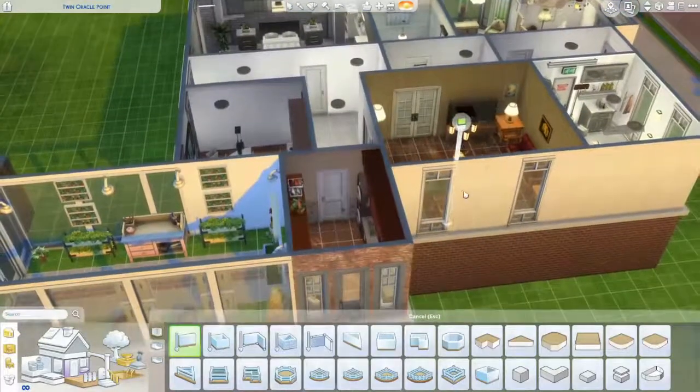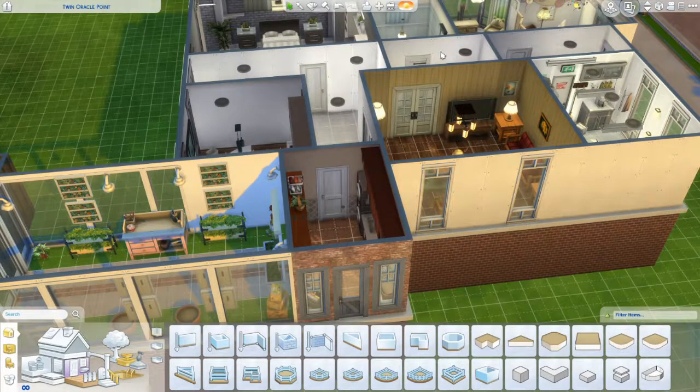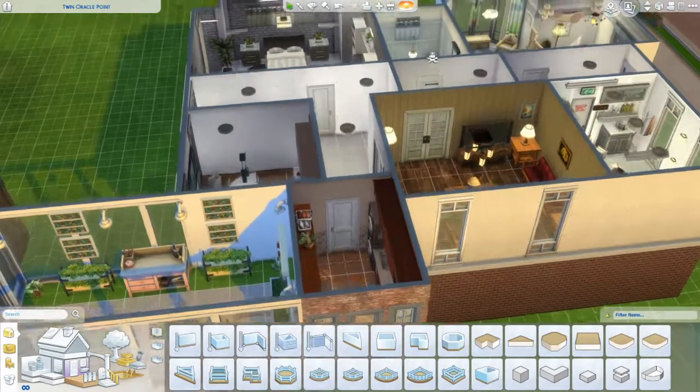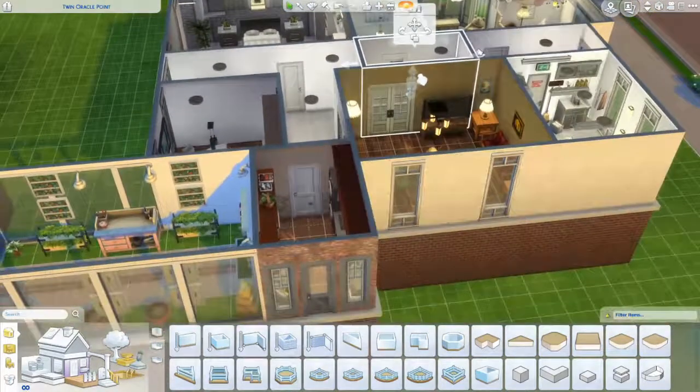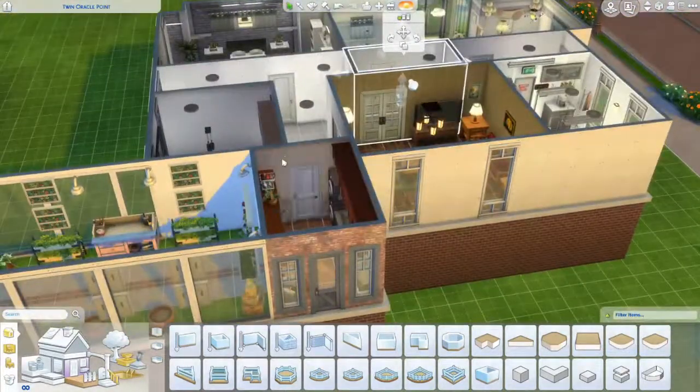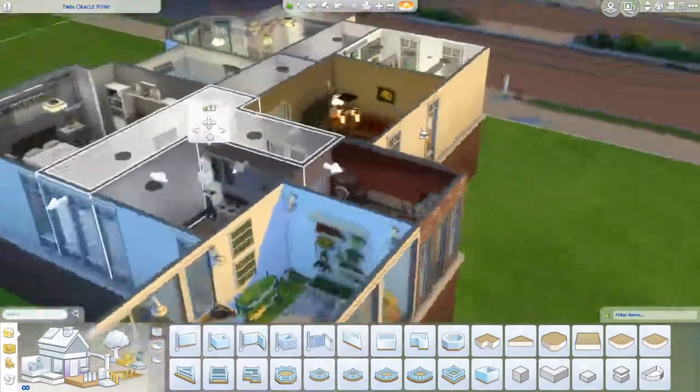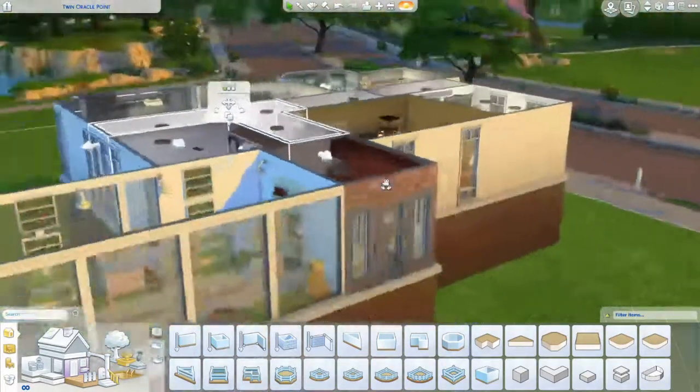So now this is a separate room. If I press H on the keyboard, I get back to my hand, click on this room, and that is now an individual room. And see how that's right in the center. There's no external wall on it.